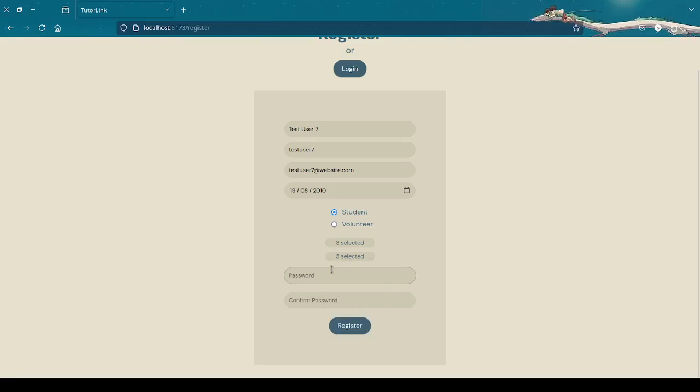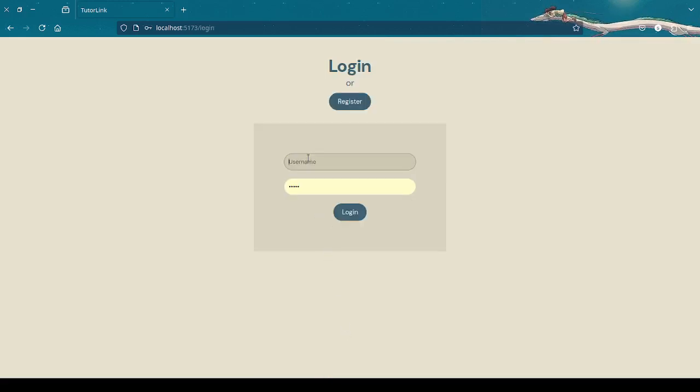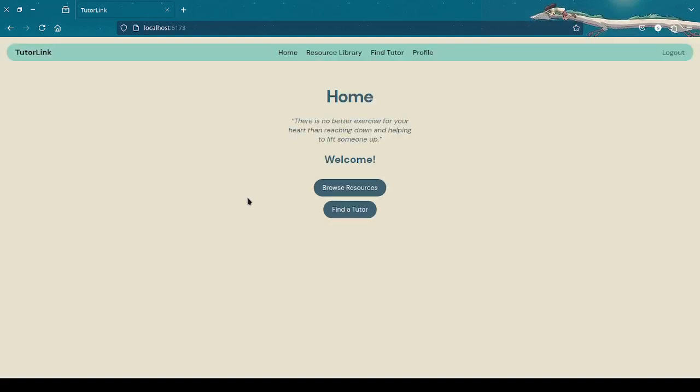And then password, I can create my password right now. I'm just gonna type in something. Okay. Oh, the passwords do not match. Let me just enter that again. Okay, so now that I'm done with the registration, it will redirect me to the login page. So test user 7, I'm gonna log in with test user 7, test. Okay, so now I'm here at the home page.